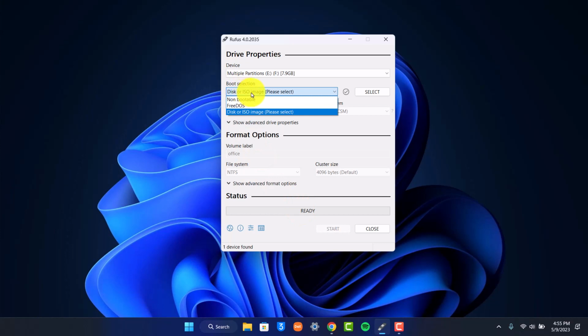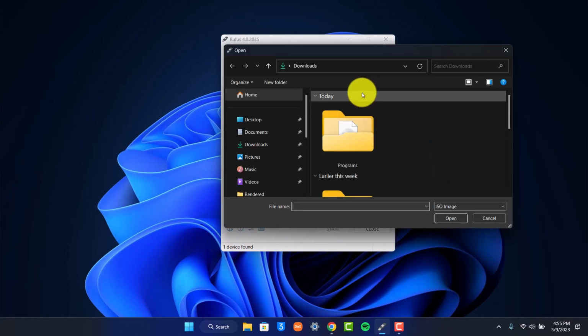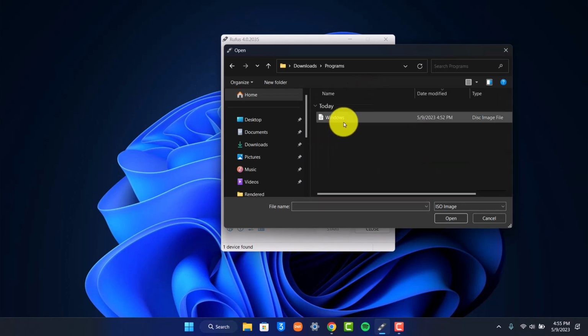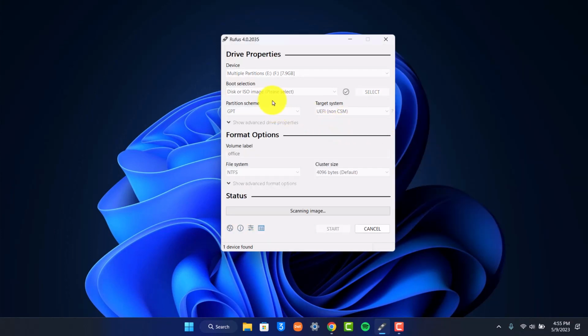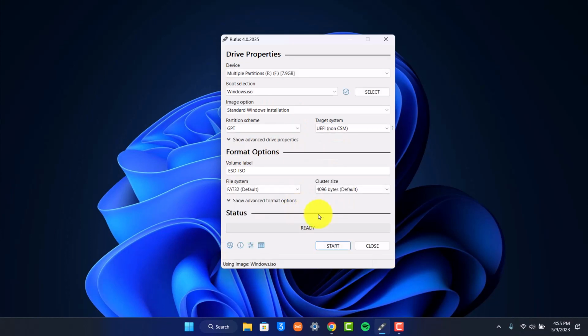Now over here you have to simply select the boot selection, so you choose the ISO file. Click the select button here, navigate to the folder where you downloaded the Windows ISO file, and select it. Now it is going to scan some images and files, as you can see here, and you can also see format options. Here you have to select standard Windows installation, and now you just need to go to the option called start.